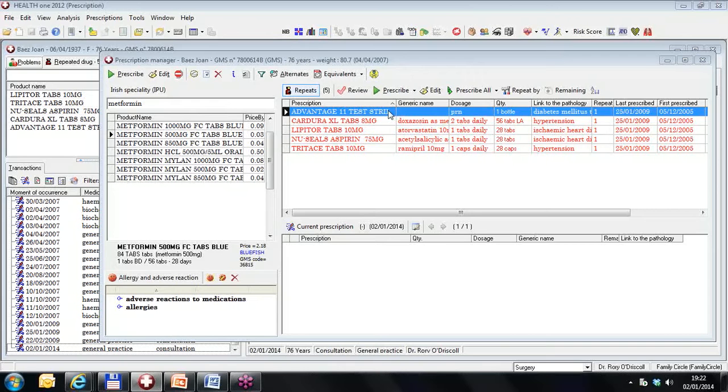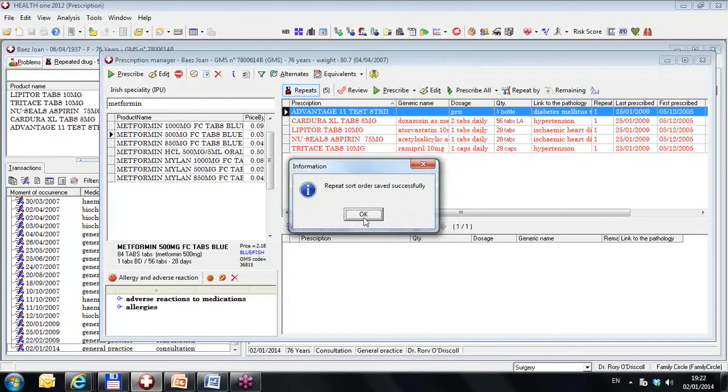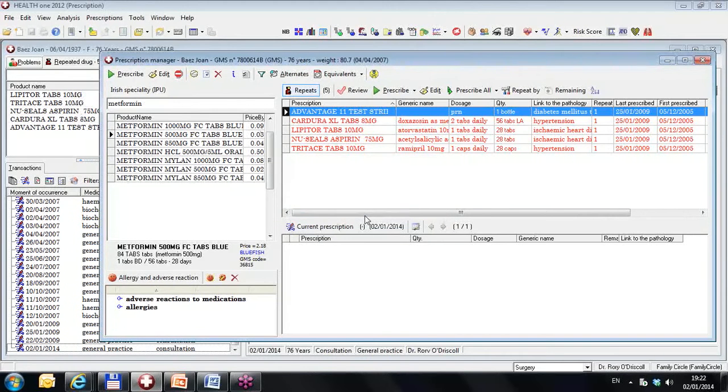But to get back to my sort order, I have now sorted these from A to Z. The most important thing to remember now is that to save this into your basic medical, you have to click on this button. Otherwise, the list will revert to its original form, which is this. If you click on this button, you're saving that list into the basic medical. Saved successfully.